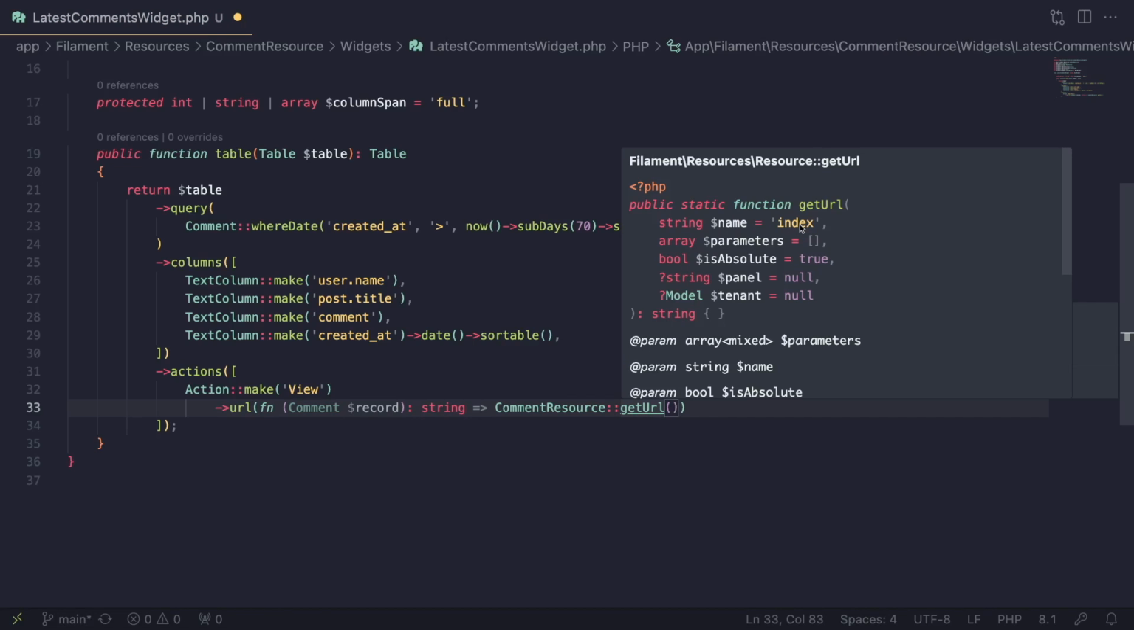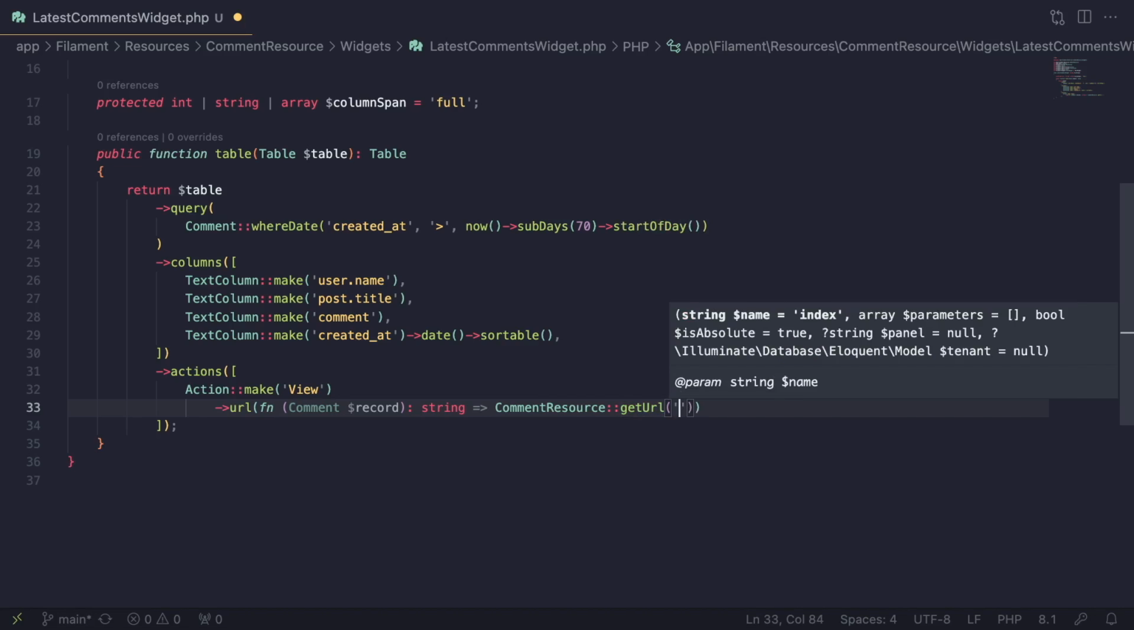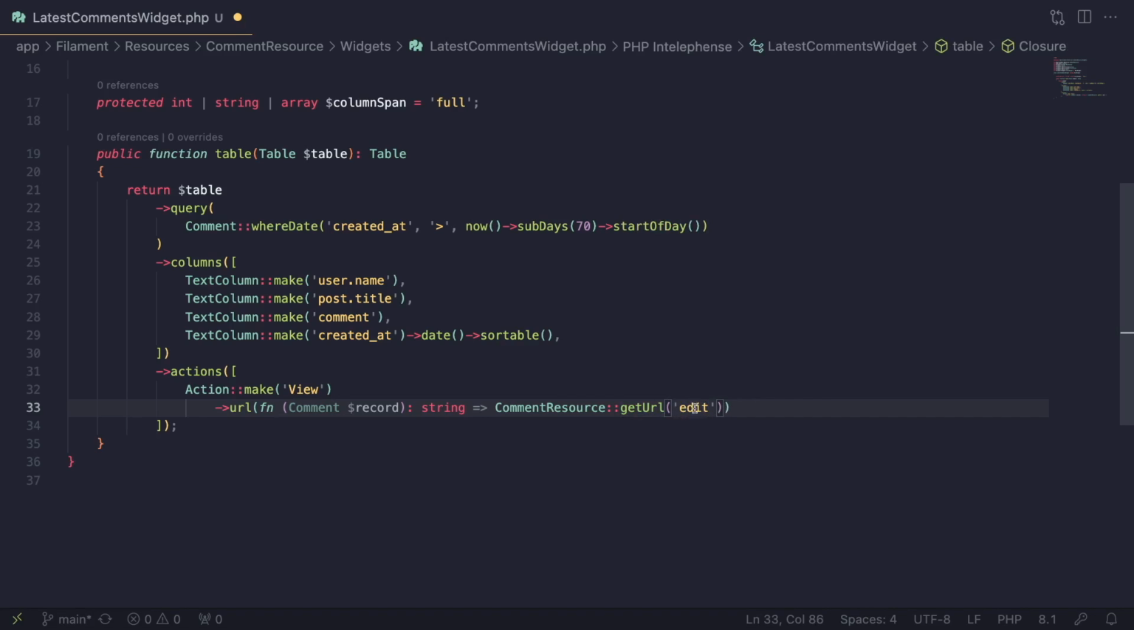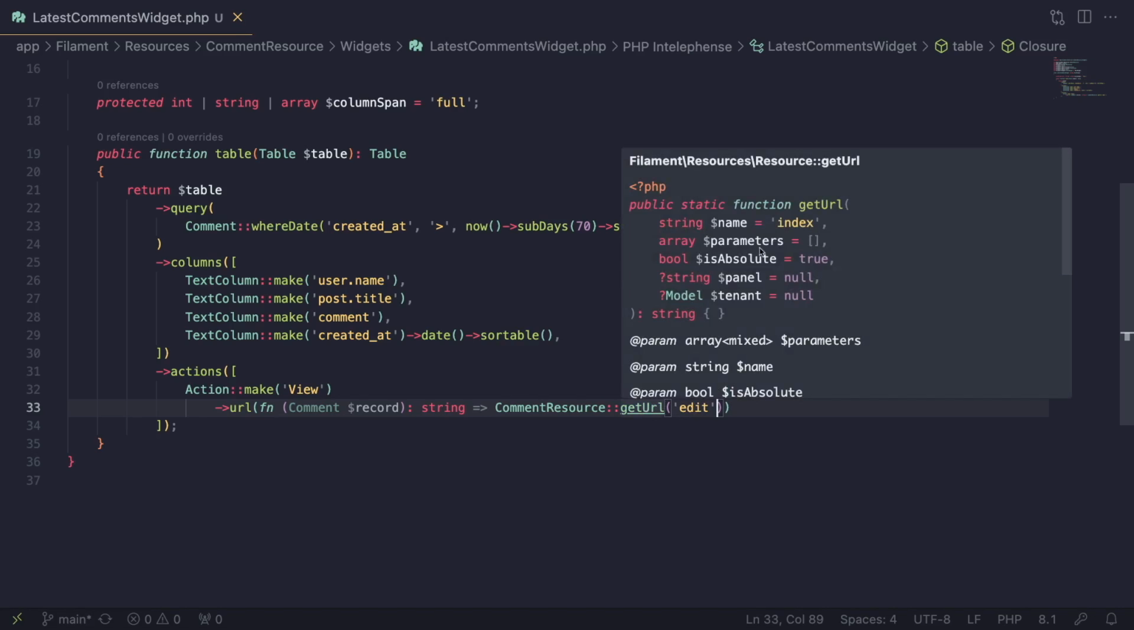So index page is obviously the index page. There is one for edit page. So in this case, I'm going to pass in edit for the edit page. And then as the second argument, it takes parameters, right? So we obviously need to pass in the comment we want to edit. Now, for this one, I'm not sure if it's documented. It's in the documentation, I'm not sure.